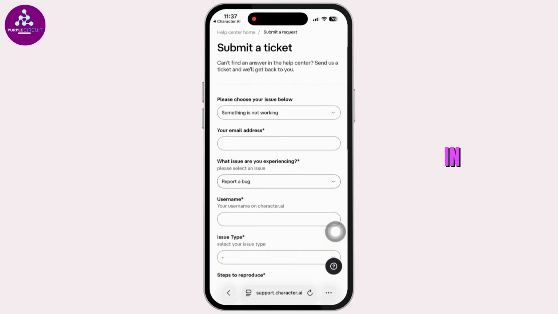Now you will need to fill in all these details and submit a ticket. With these, you'll be good to go. Your problem will be fixed.